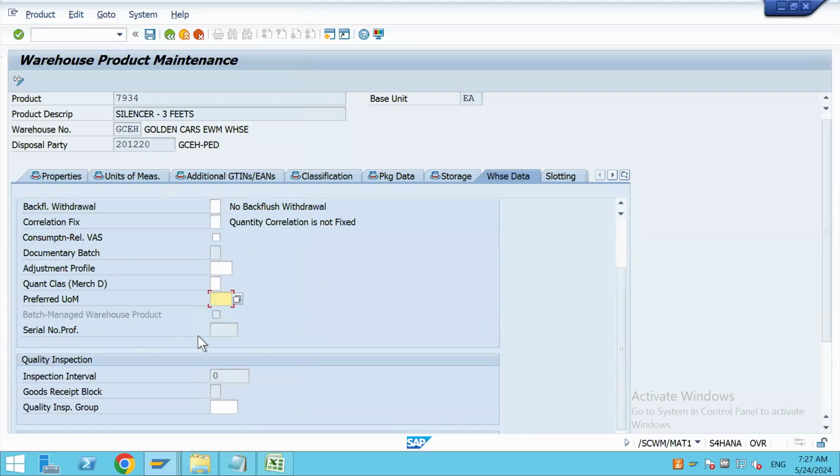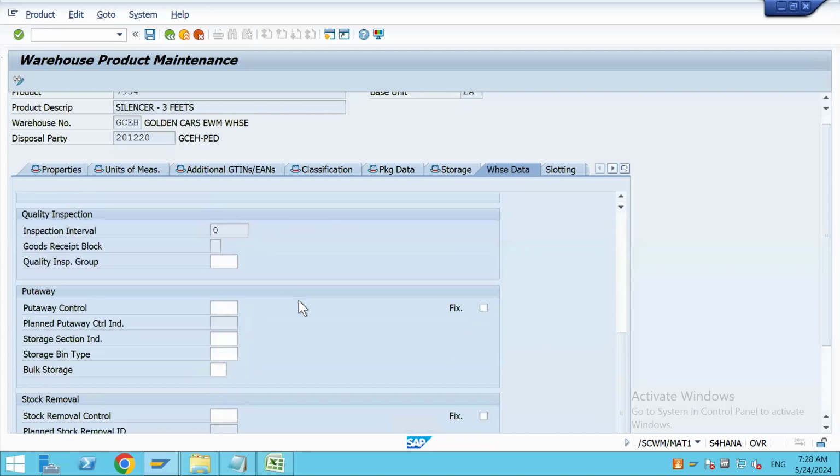And serial number profile, this we get from our material master. So serial number management and batch managed warehouse product, batch management, these two we get from the material master. These two concepts we use across all the logistics modules, not only EWM, but MM, SD, FICO, everywhere we are going to use this.